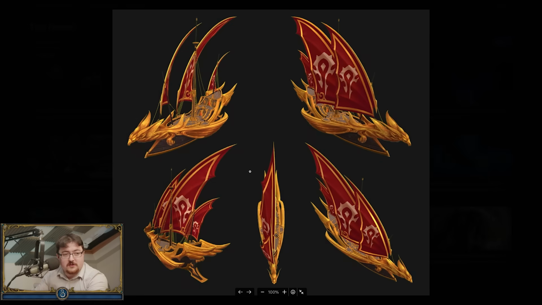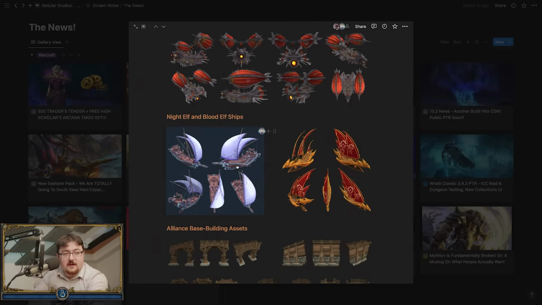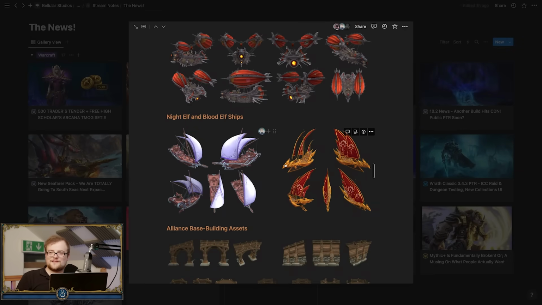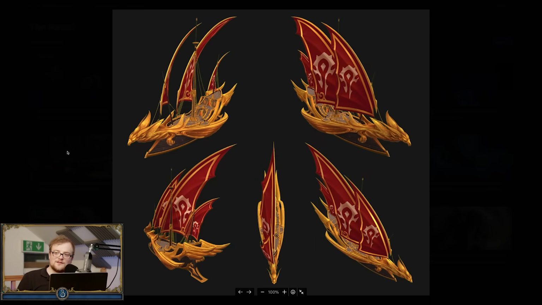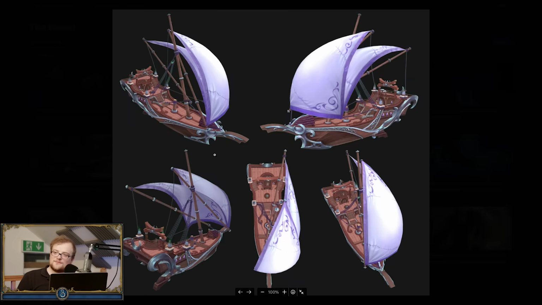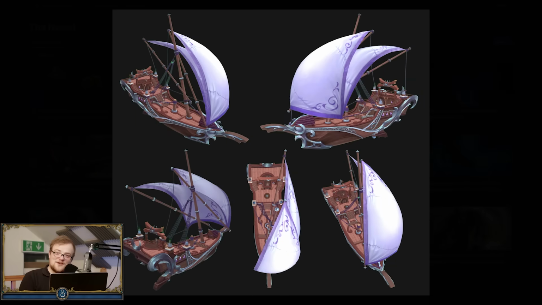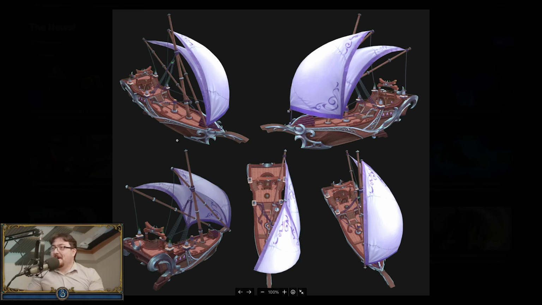Sorry. The Blood Elf ship here. Metal ship here. Notice anything different? Well, there's a very large Horde symbol. Yes. And there's no Horde symbol in the Night Elf one. Funny that. There you go. The Night Elves aren't in the Horde. Well done.